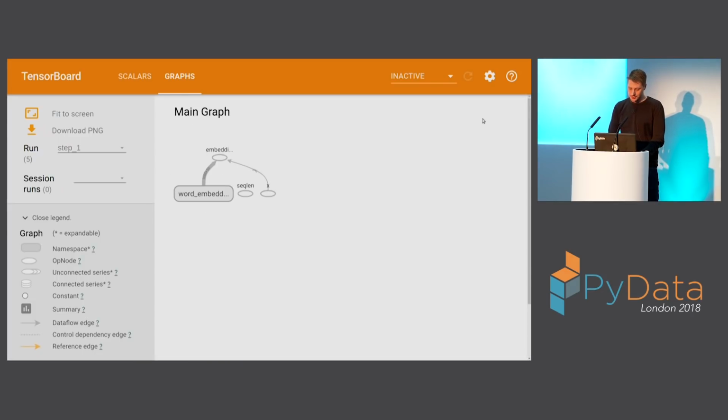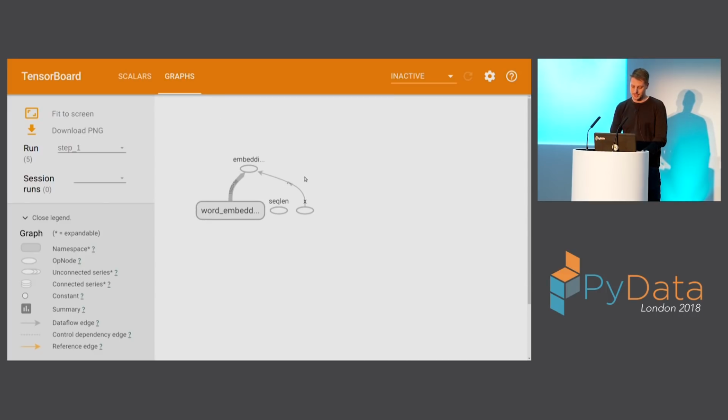So just to show how the graph looks, if you visualize this, oh wow. I'm running this in VirtualBox, it's not very quick. But what you see here is this embedding tensor and the input words. Here's the sequence length, and here this is a variable which is just holding that big embedding vector.